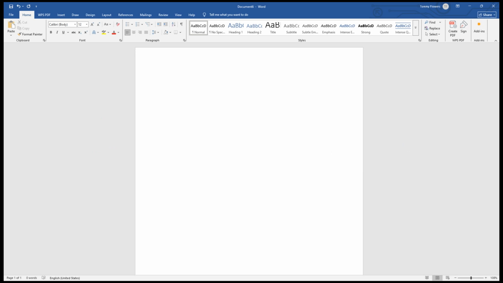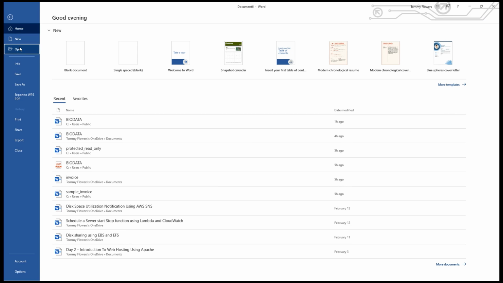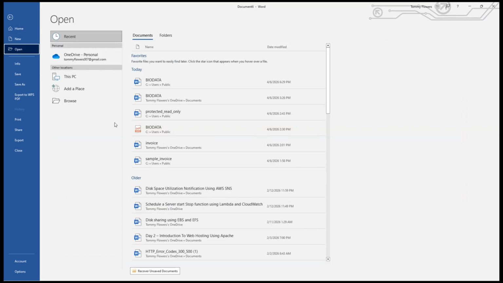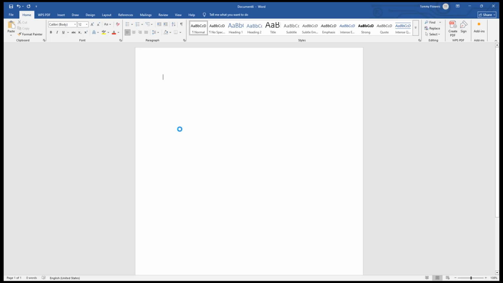First, open Microsoft Word on your computer. Once Word is open, go to the top left and click File, then choose Open. This is where you'll load the PDF file you want to convert. Next, browse through your folders and select the PDF document from your computer. After you've selected it, click Open.